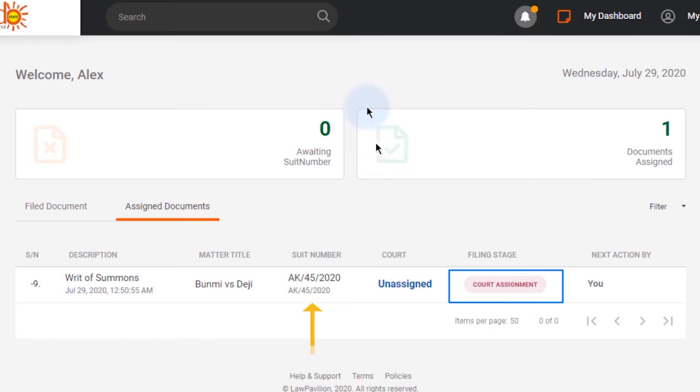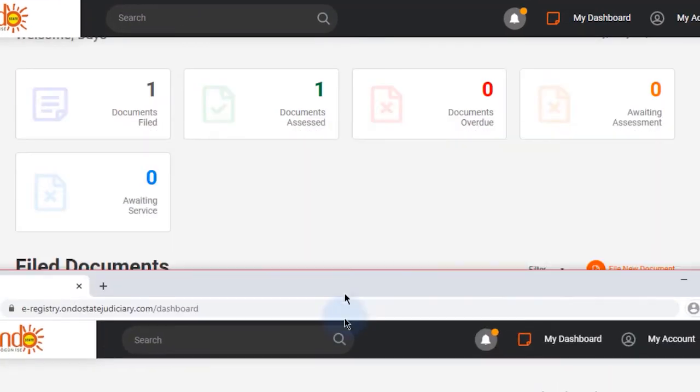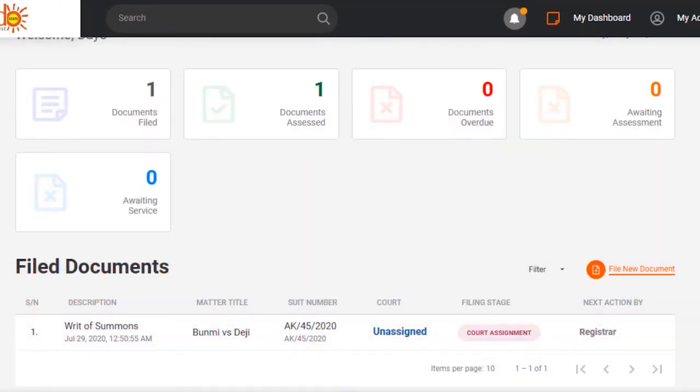But before then, we need to check back with Mr. Dyer George, the counsel, for our progress report. Okay, so we have moved to court assignment here as well. Amazing. Let's go.